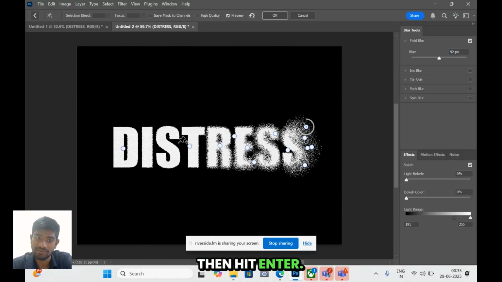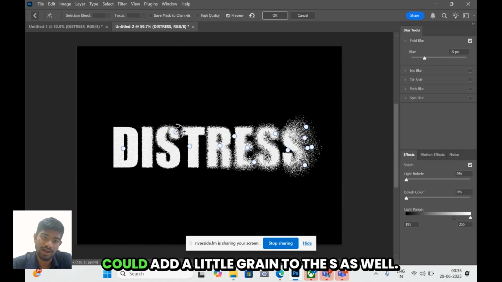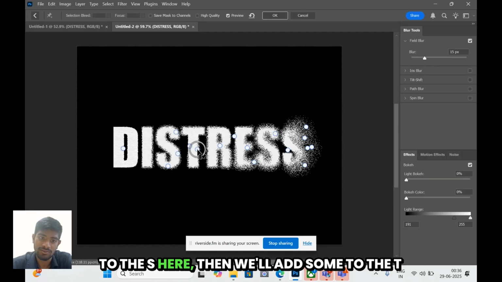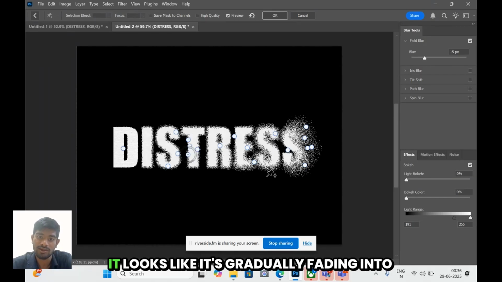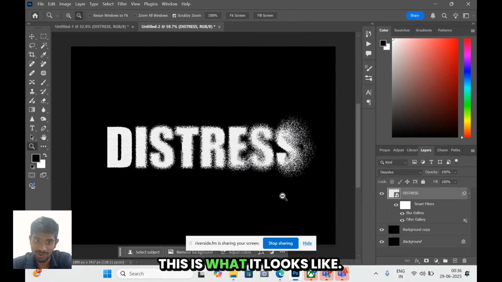Then hit enter. And wait, actually before we do that, we could add a little grain to the S as well. Yeah, nice. To the S here, then we'll add some to the T as well. It looks like it's gradually fading into grain. Hit OK when you're ready. And this is what it looks like.